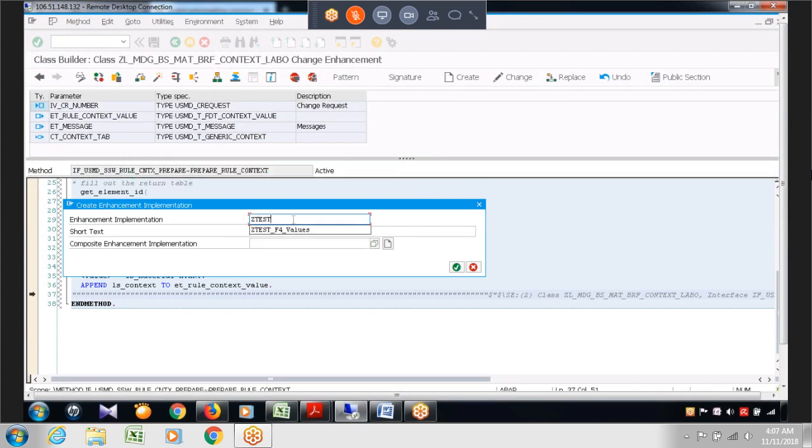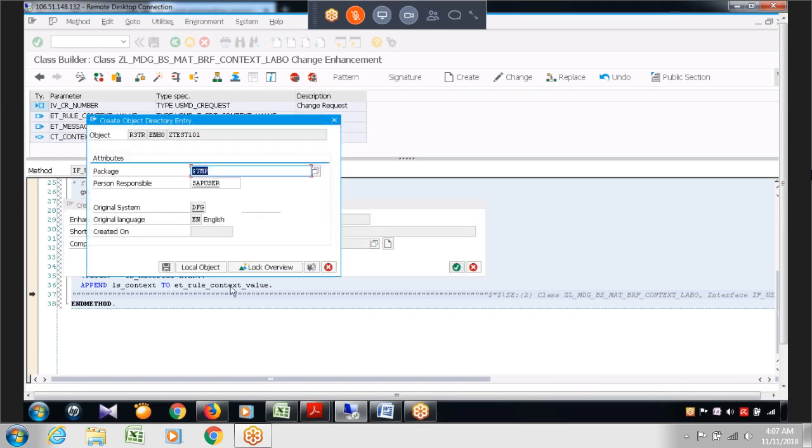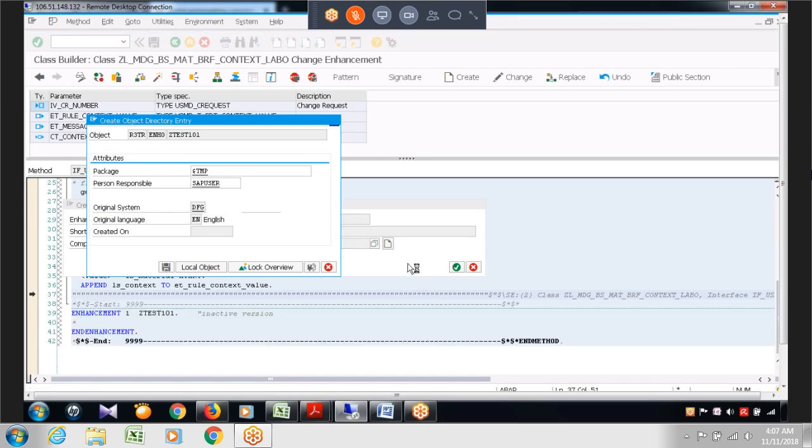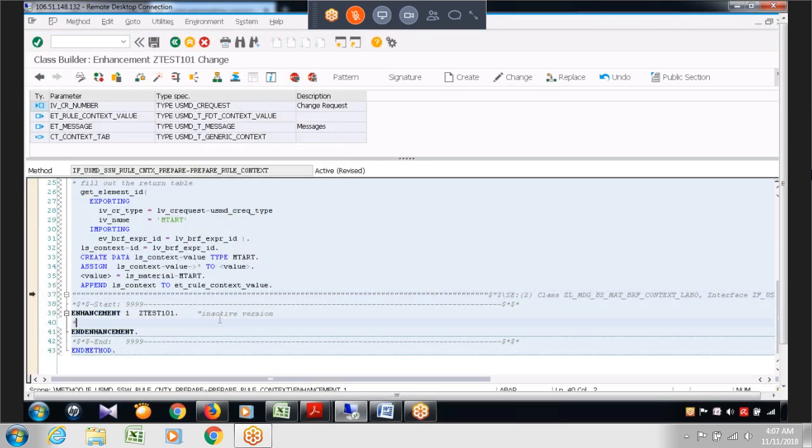give the name, the enhancement implementation name, and the text. You need not give anything for the composite enhancement implementation. Just keep it blank. Continue, save it in an appropriate package. I'm saving it in a local object. Here is the space.